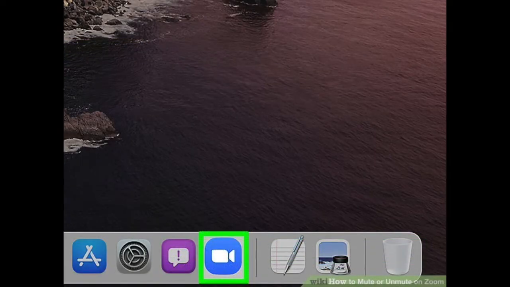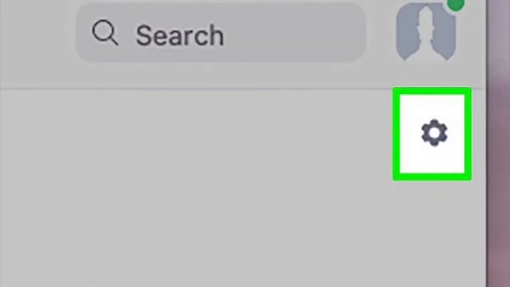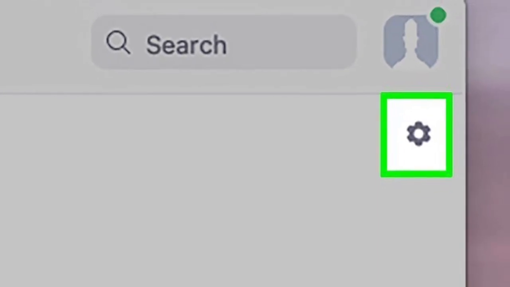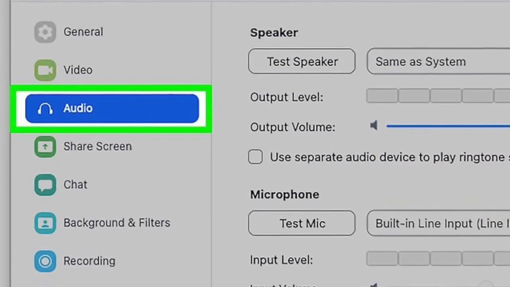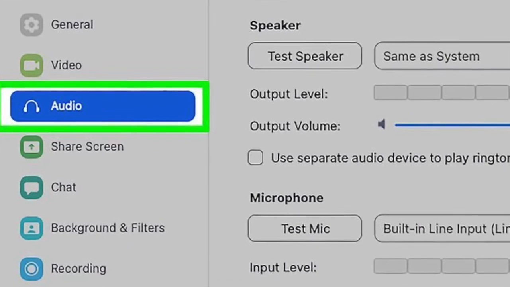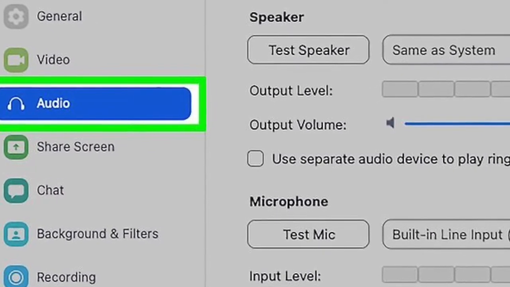Method 3. Enabling and using push-to-talk. Open Zoom on your PC or Mac. The push-to-talk feature lets you temporarily unmute yourself while you press and hold the spacebar on the keyboard. This is helpful if you think you'll want to remain muted most of the time. Click the gear icon. It's in the top right area of Zoom. Click Audio in the menu. You'll see this in the menu on the left side of the window.